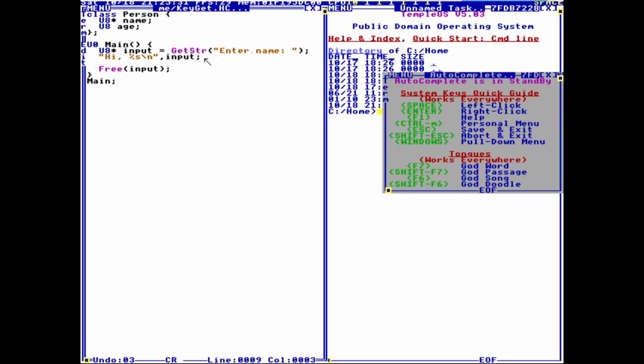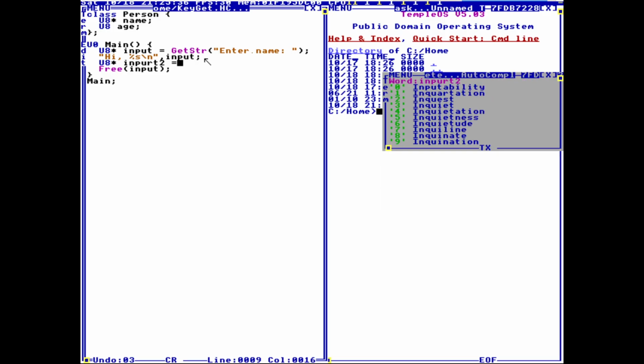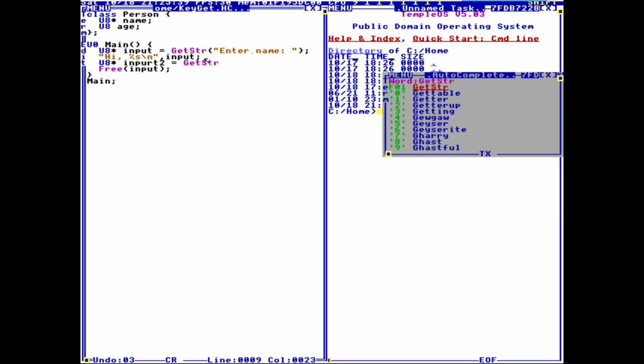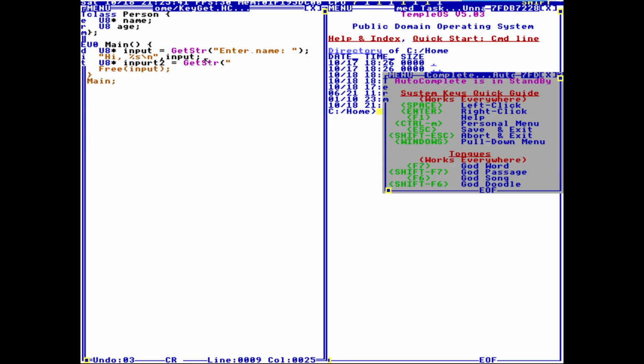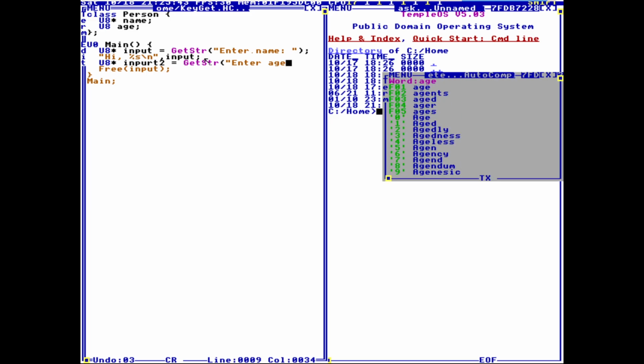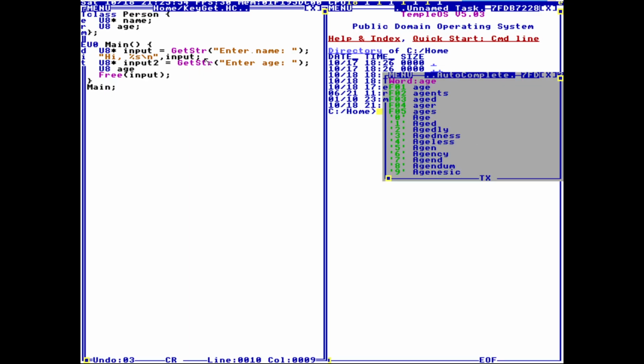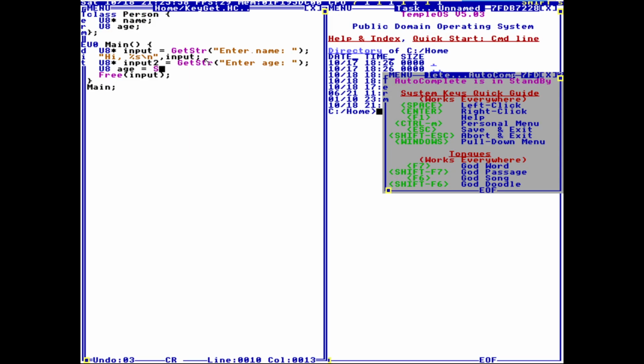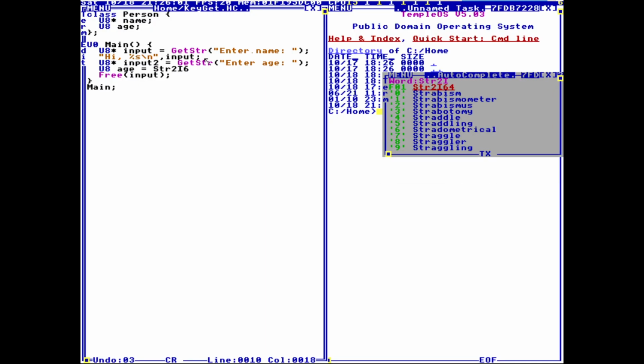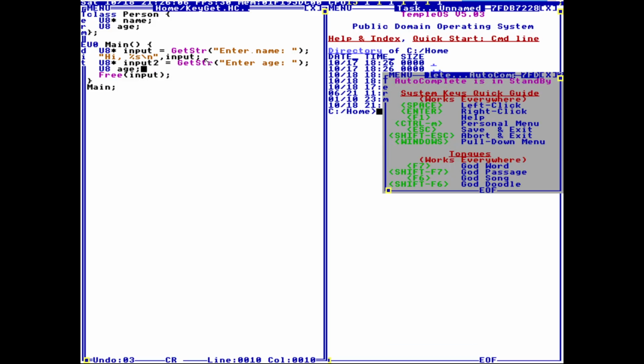Now that we know input will be freed, let's make another. U8 input 2 equals get str, enter age. I am having troubles. U8 age equals to I64. I know it could be I64, but we're not going to do that yet.